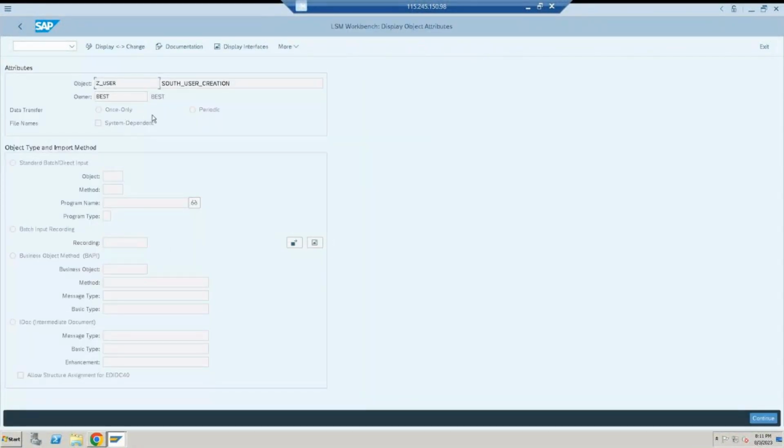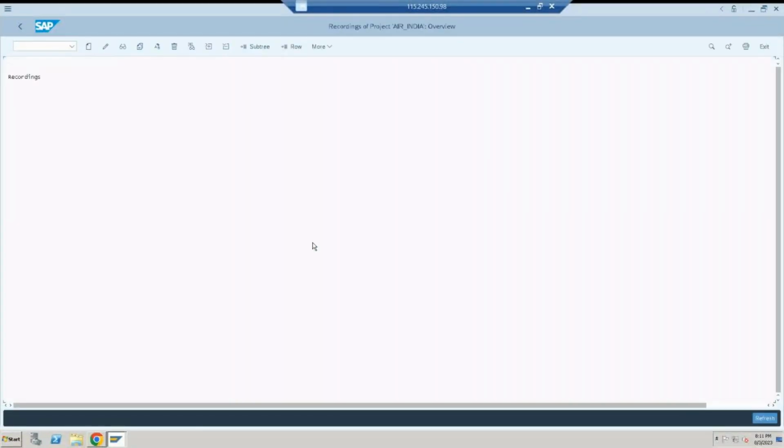It is going to go here. Here it is in display mode. Go for the change option. Now it is in change mode. Here go for the batch input recording, and here you can see a symbol. It is a very small symbol. In this UI it looks like this. In some UIs it will be a yellow-colored hill symbol. Just hit that button. It is going to ask for recording.